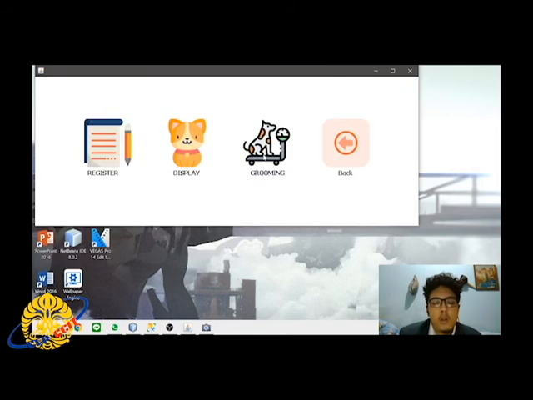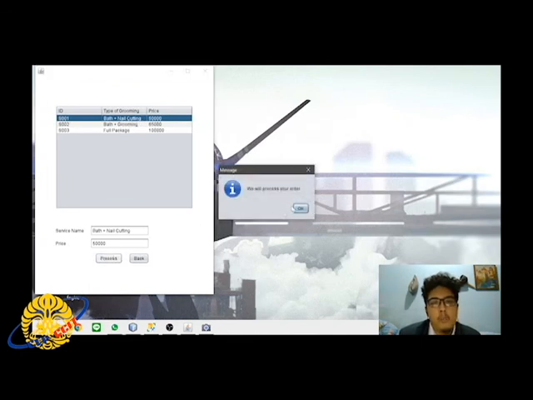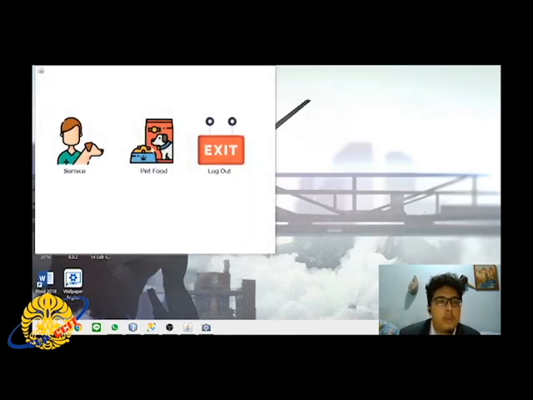Next is the grooming, where the customer picks a package for their pet like this. I will give an example here. I choose this, then click process, and the order will be processed. Then back to the main menu, to the pet food menu.